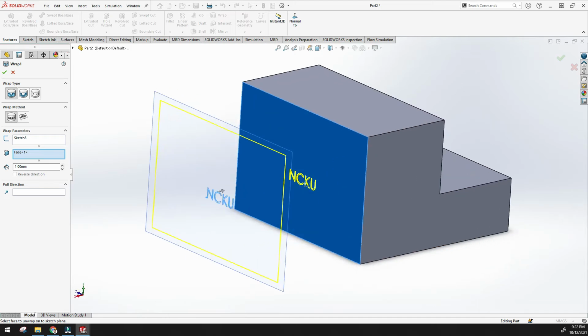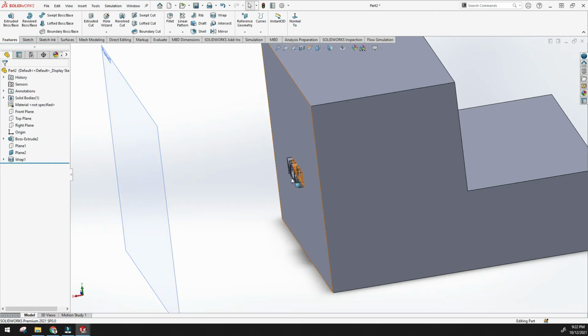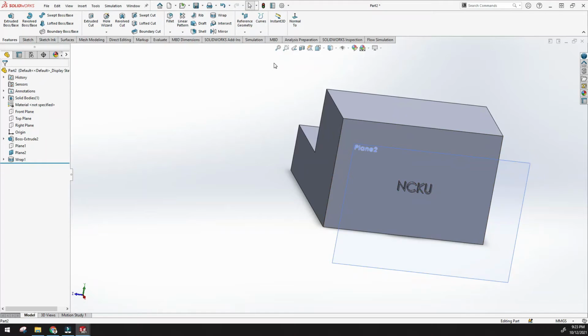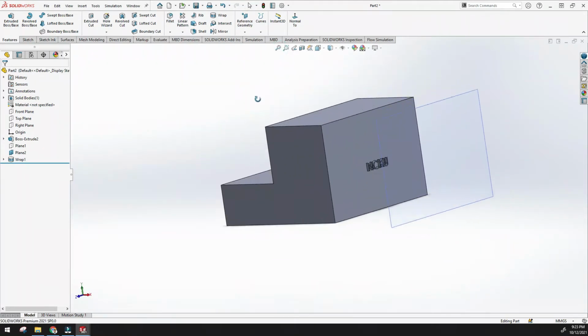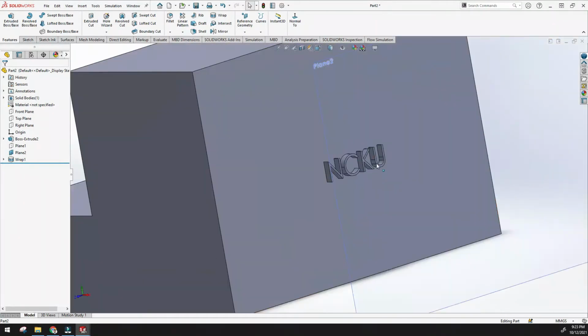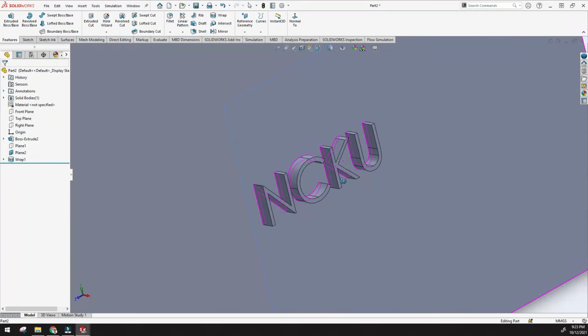Here is the option like emboss, deboss. Deboss means the part will be cut, and emboss means it will extrude. And there is a thickness. Whatever thickness you want to give, just click done, and here you see NCKU is wrapped by using this sketch, right? You can even use a cylindrical model, so it will wrap around the cylindrical model. So this is a very beautiful feature to wrap any name or logo on a cylindrical system also.